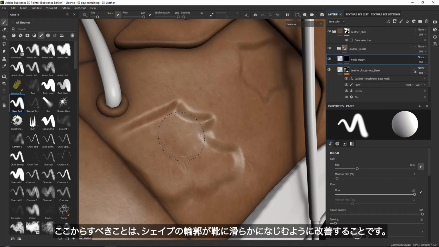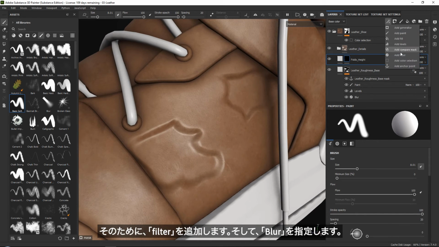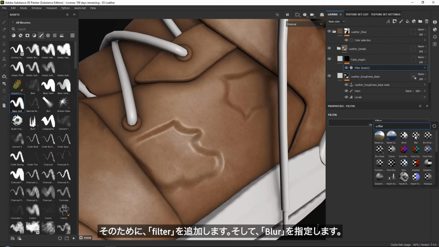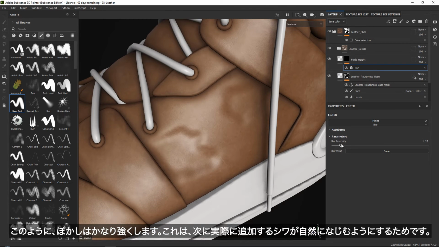The first thing we need to do is improve our outline over here and have it really nicely fading into the rest of the shoe. The way that we can do this is by adding a filter along with a blur and making the blur quite strong, like you can see over here. See? That will give us a really nice transition.